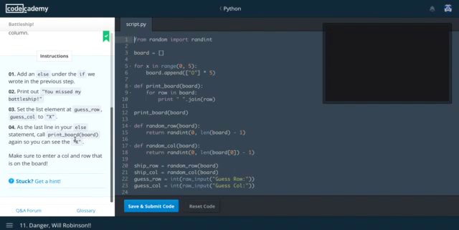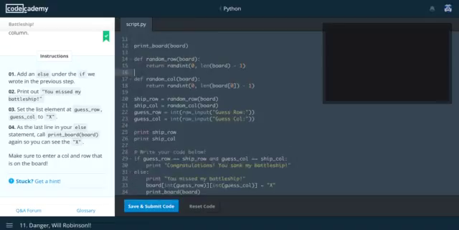So what will happen if I got it wrong? We're going to have an else under the if statement that will print out you missed my battleship. And we're going to set the list element guess row in the guess column into X. Oh, so this is the part where we indicate which part of the board they had their guess.